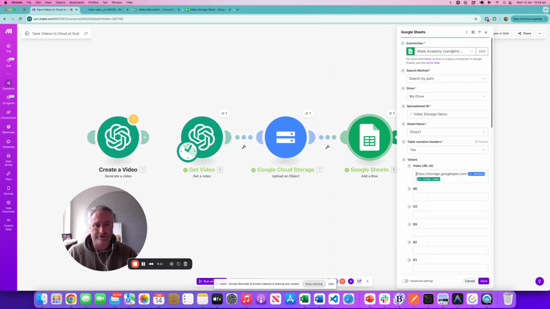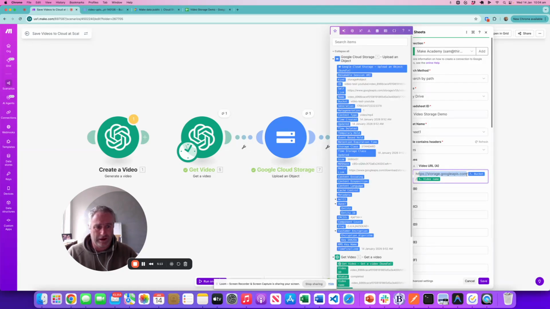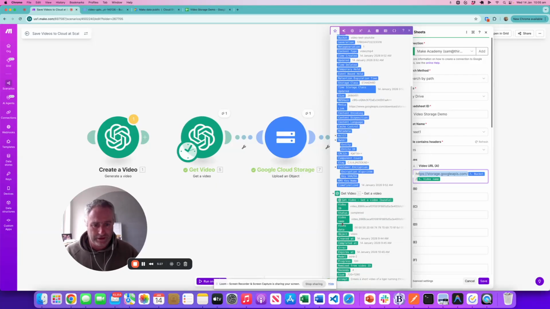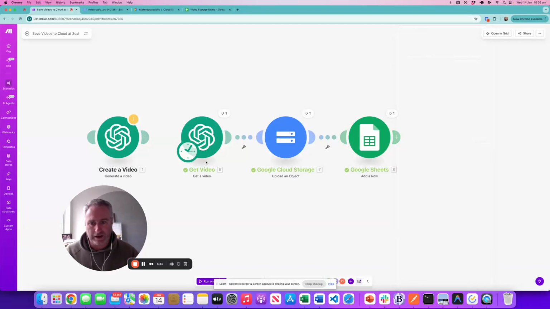And it's fairly simple. We just use this particular URL, https://storage.googleapis.com, the bucket name, and then importantly, don't forget this slash, and then the video name, being the video name from the previous piece of data. Okay, so we'll save that. We have a hard-coded video ID, so we can run this at any stage. Let's run it.